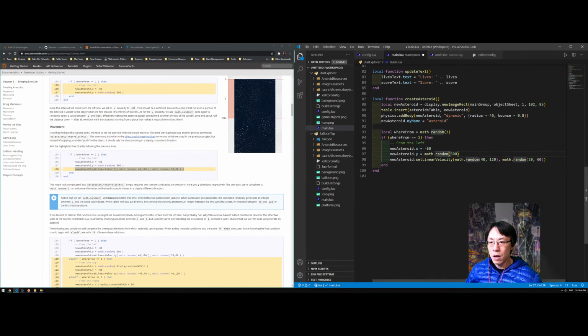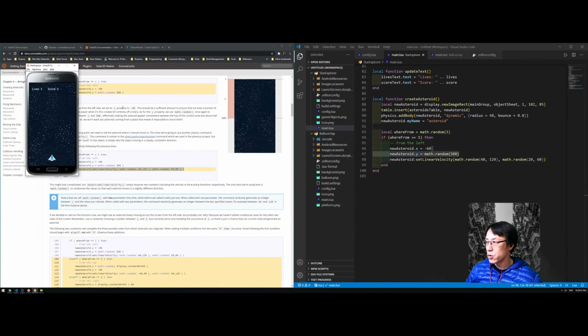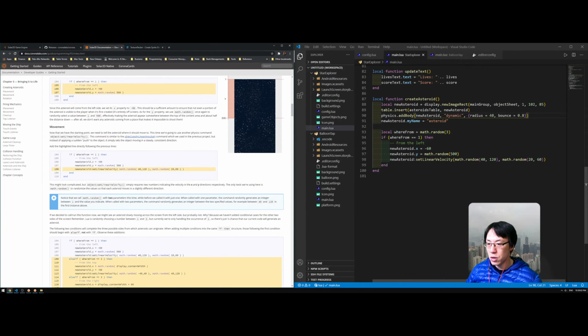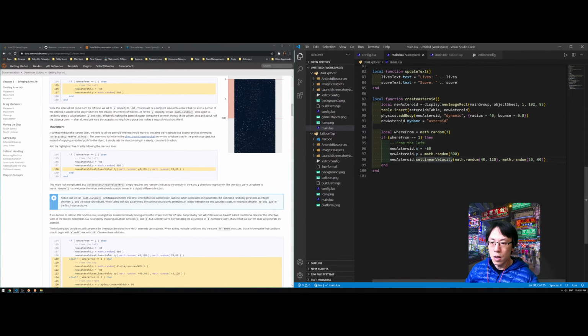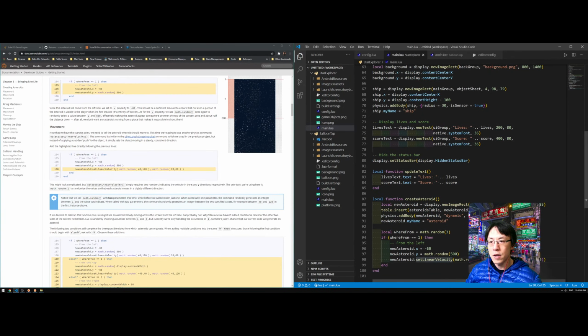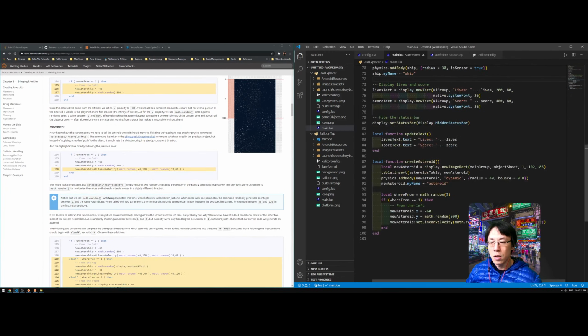All right. The new asteroid created this. Let me actually do some experiment. So like this. If I comment this out, it will still work. Well, I have to try it later on. How about physics add body? How about I do that?